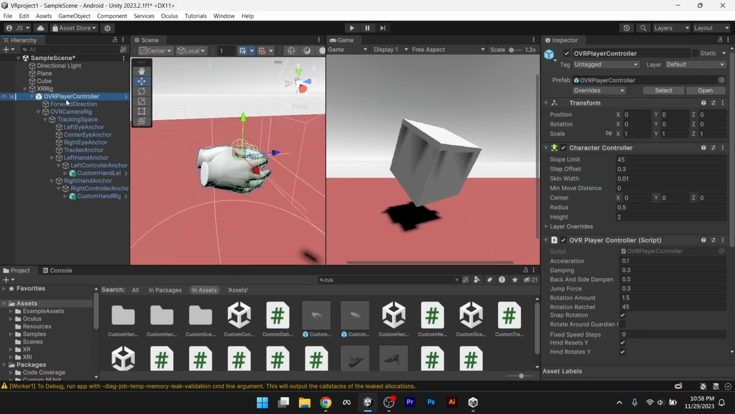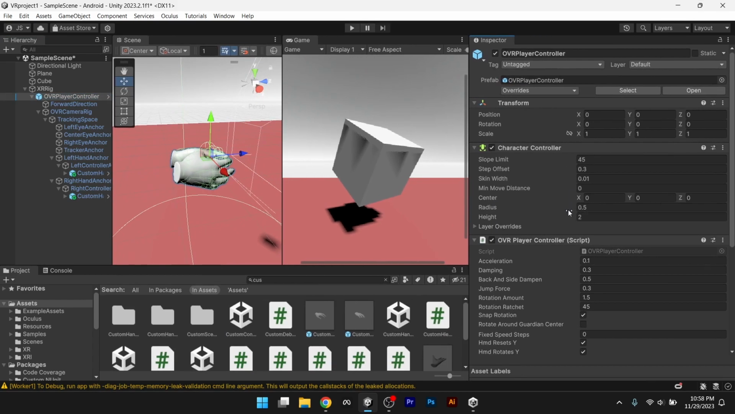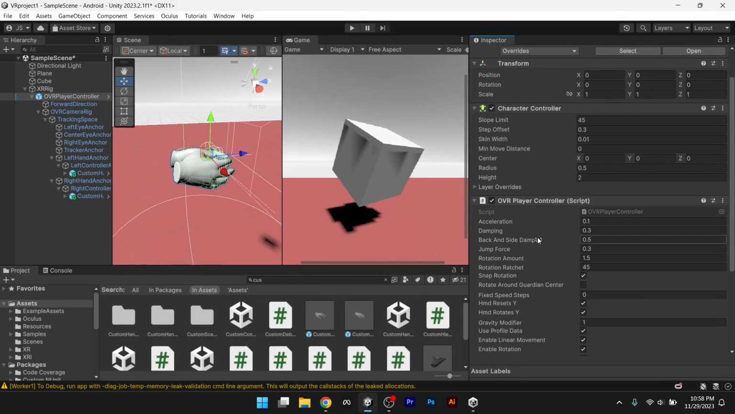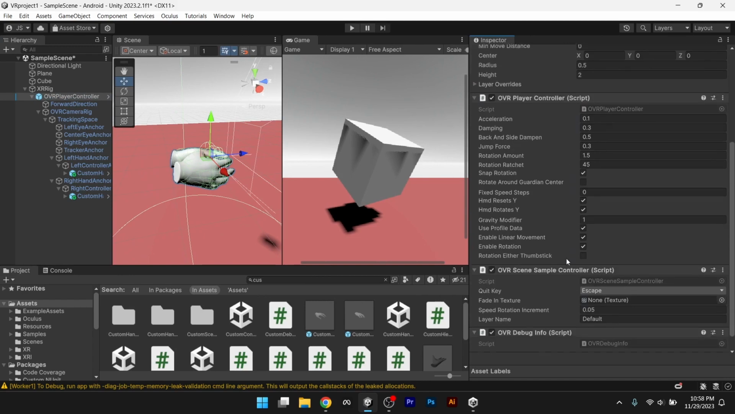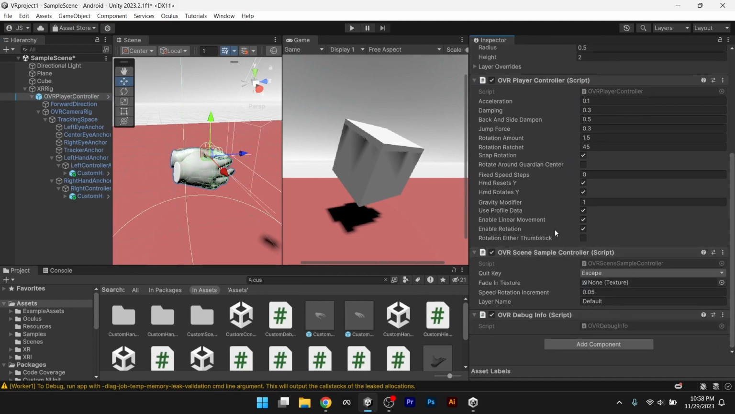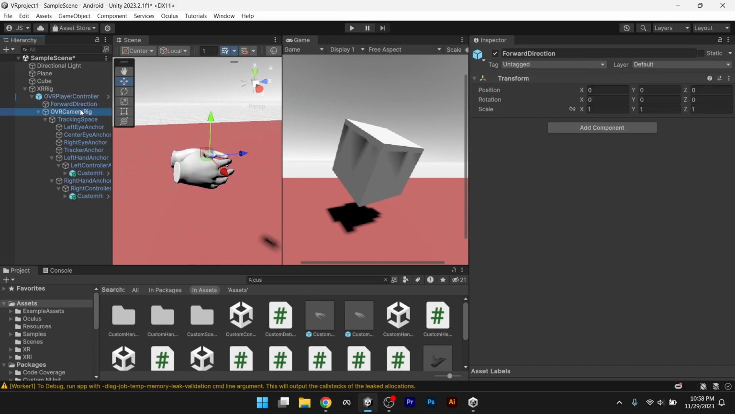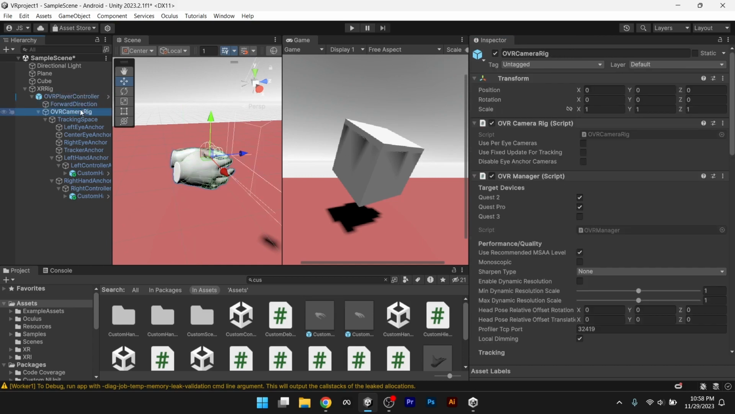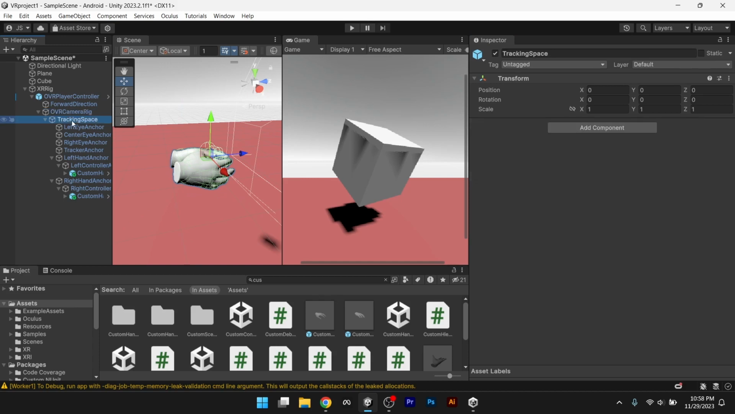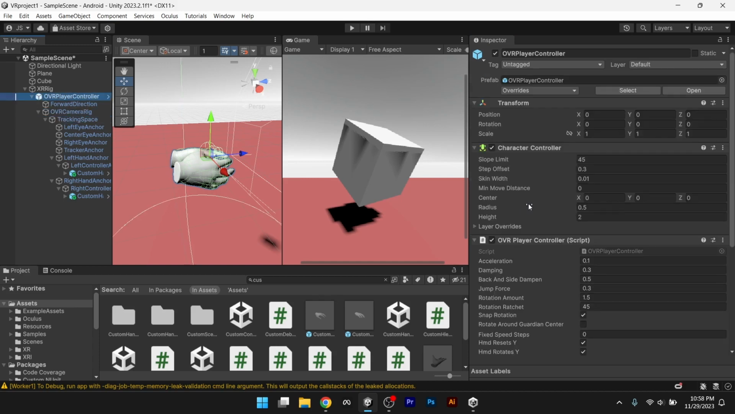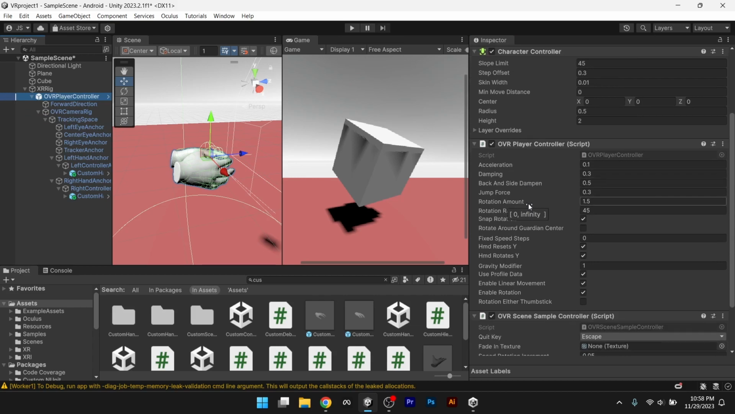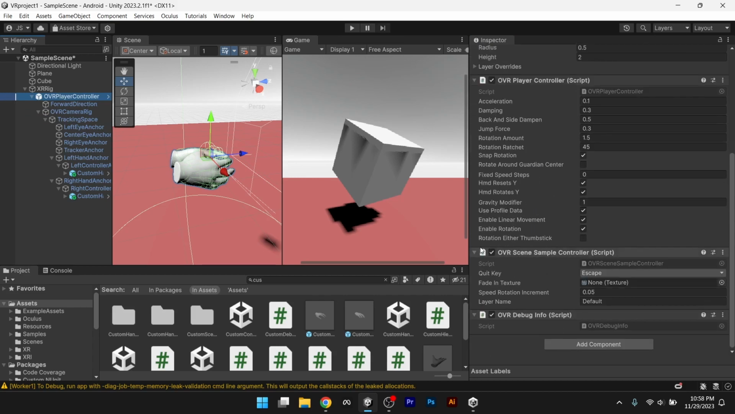Now just a few more things here. I'm going to click on my OVR player controller and look at the height of the player. Oh, it's already nice because it's already true. Let's see if there's anything here that you need to change. Oh, things seem to be pretty nice. Everything is nice and already pre-organized for you guys. Cool, everything looks pretty good.